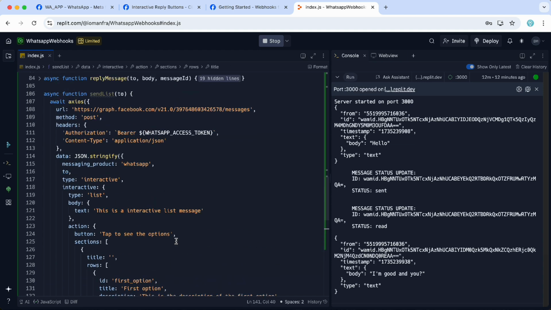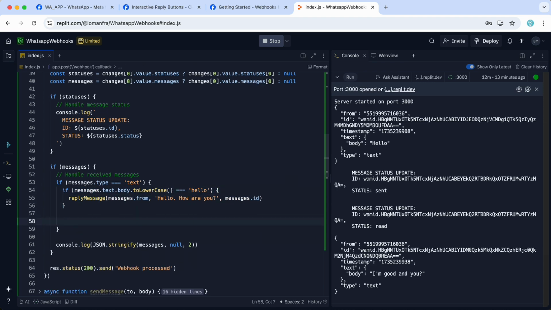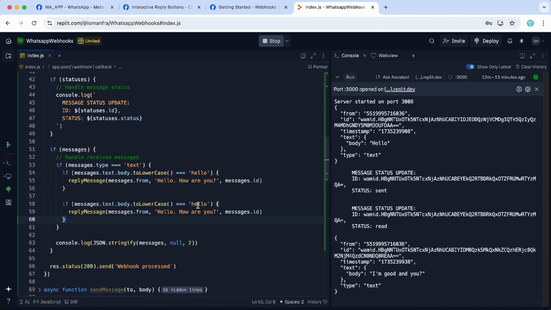Great. So let's call this function here on the post webhook route if the user sends a message equal to list, for example. So inside this if statement, checking if the type is text, I'll copy this if statement, checking if the message is hello, and I'll paste below here. But now we'll check if the user is sending a message equal to list, for example. If so, instead of calling the reply message function, we'll call the send list function. And the first and only parameter we need to send is the to parameter, which we can get from the messages constant dot from property.